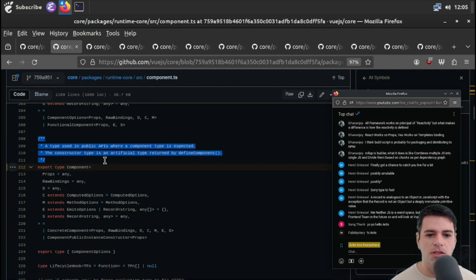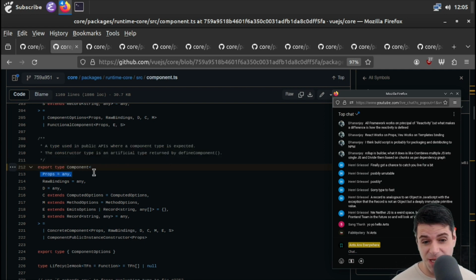A type used in public APIs where a component type is expected. The constructor type is an artificial type returned by a defined component. So a component has props, I'm guessing properties, raw bindings. I don't know what we're binding to what, but maybe these come from variables in a template that get bound to some value or something else.